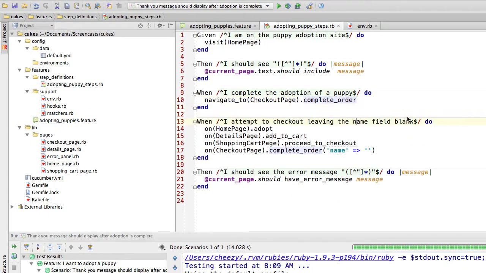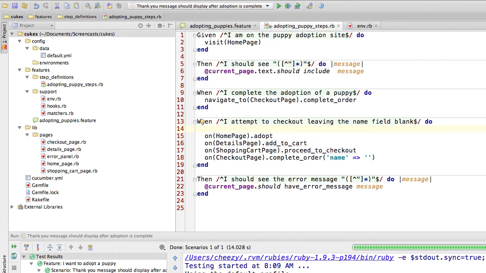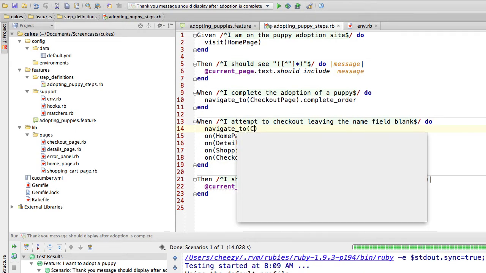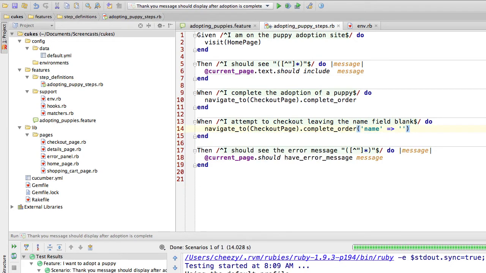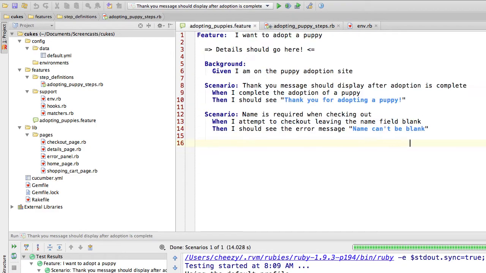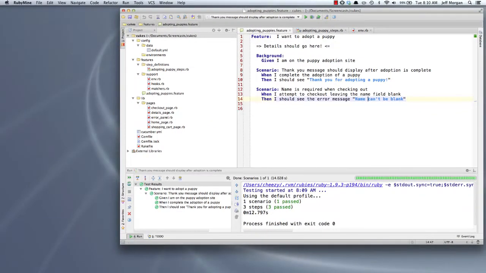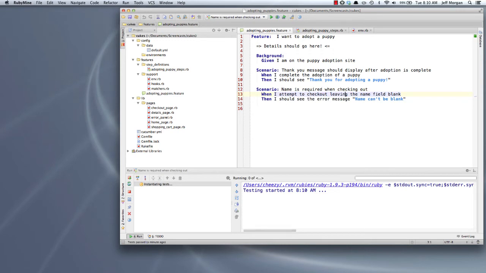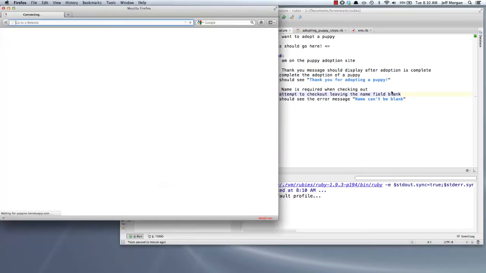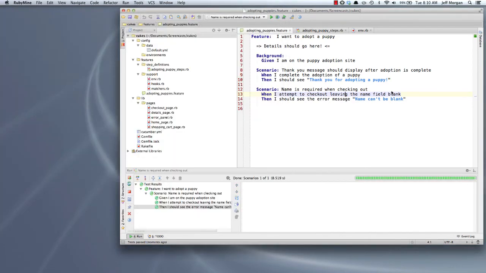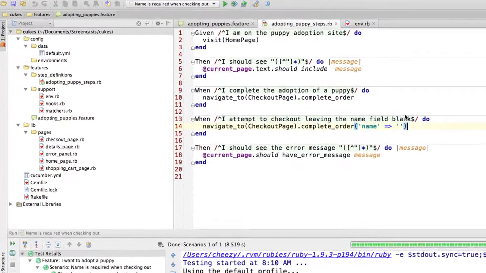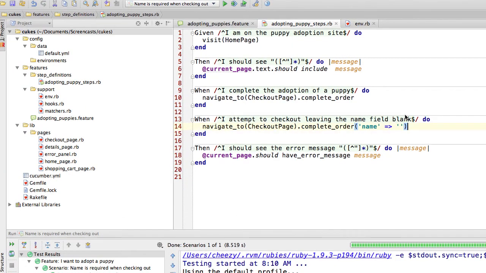So let's do the same thing with our second step. And again, I can get rid of all of this. And let's go ahead and run this and see what it does. Excellent.